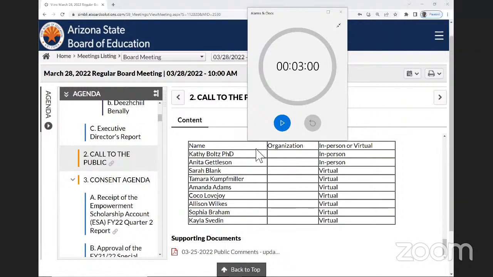President Corr and members of the board, I would like to thank you for your support of the ESA program. Thank you for listening to us and supporting the education of all Arizona students. I appreciate the opportunity to speak today. There are 2 ESA items on today's agenda, the tabled quarterly report and the revised parent handbook. Both items have a clear lack of parent engagement and feedback.